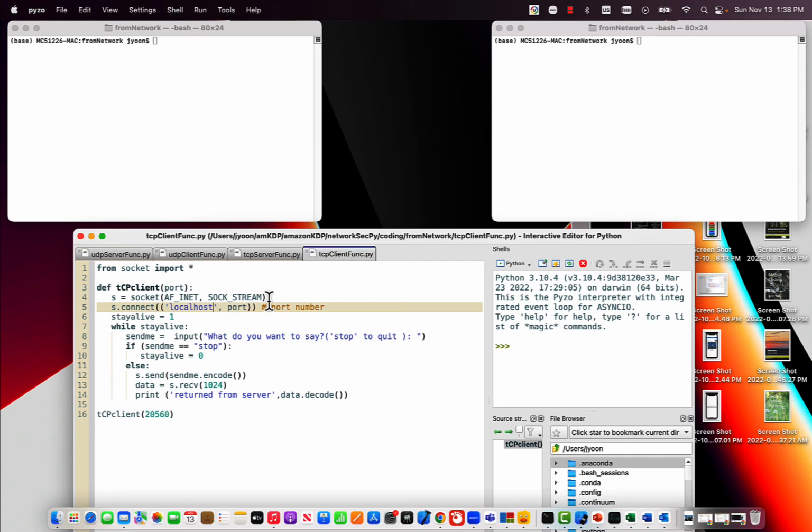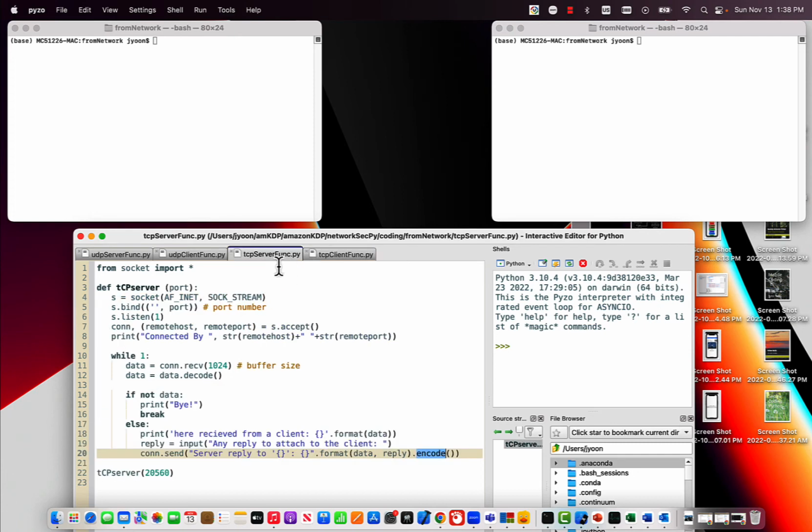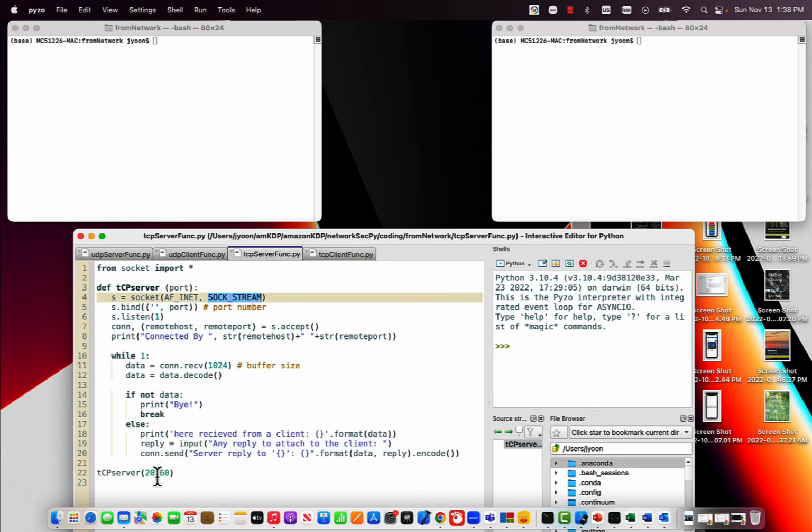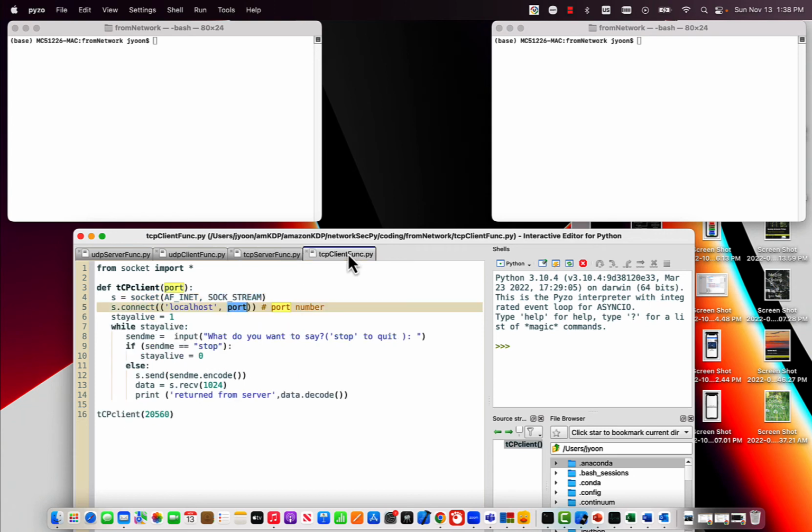TCP client, same thing. It needs to create a socket in the same family, SOCK_STREAM, like the TCP server, SOCK_STREAM. And then connect. Remember, TCP is connection based. So when the TCP client needs to connect, it uses the IP address and port number. That port number is the same port number that the TCP server opened and bound. So use that.